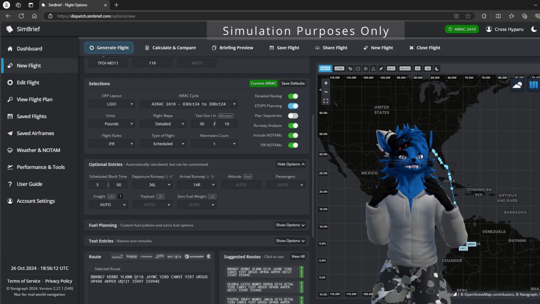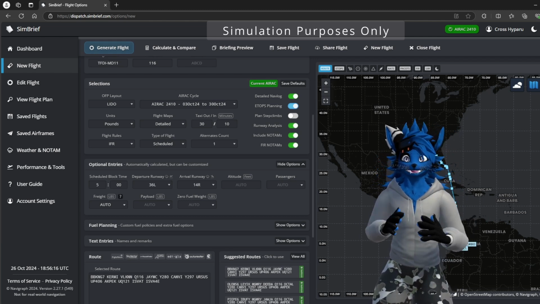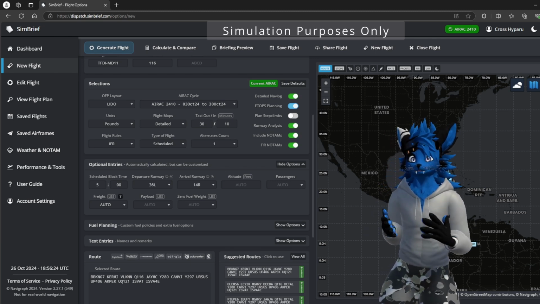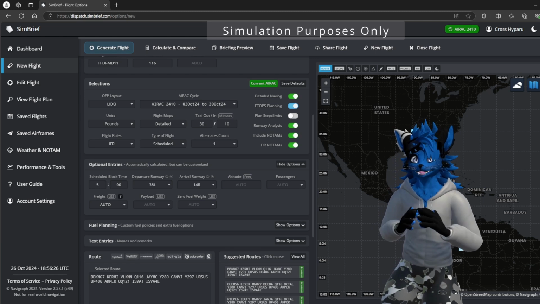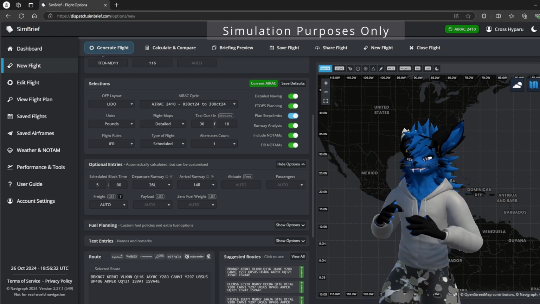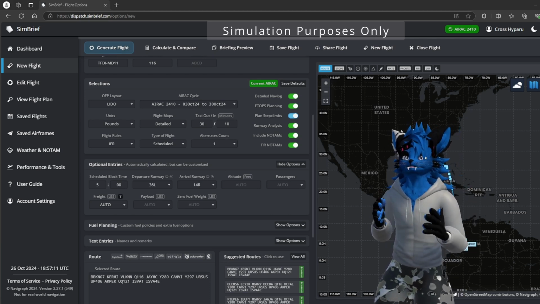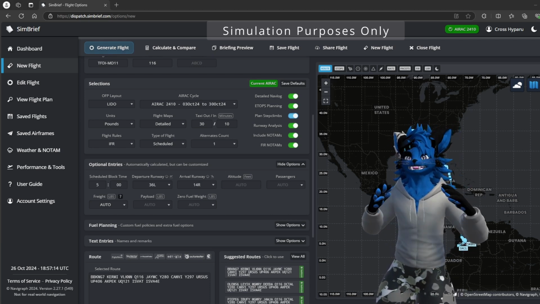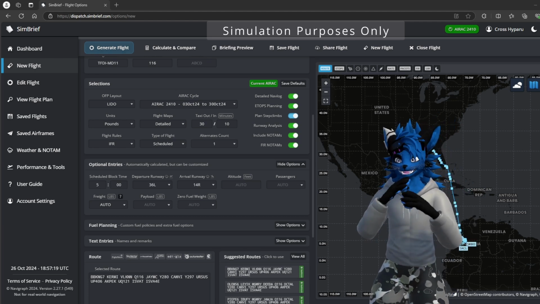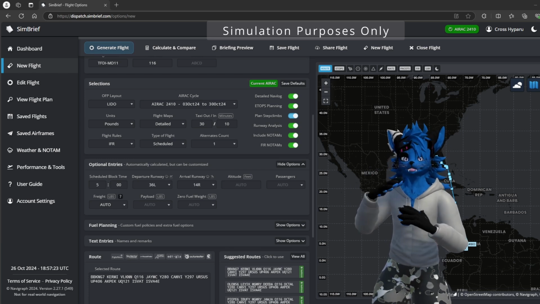So Simbrief will adjust your route to always make sure that you are within, say you're an ETOPS 90 plane, Simbrief is going to plan your route so that there is always a suitable alternate within 90 minutes of your position. Plan step climbs, I'm also going to turn this on. So this is going to plan for us to climb higher at some point during our flight. As we fly longer, we're going to burn off more fuel. Then we can fly a little bit higher to be a little bit more fuel efficient. So we will have an initial altitude that we'll climb to, and then at some point along the route, we're going to climb to a higher altitude.